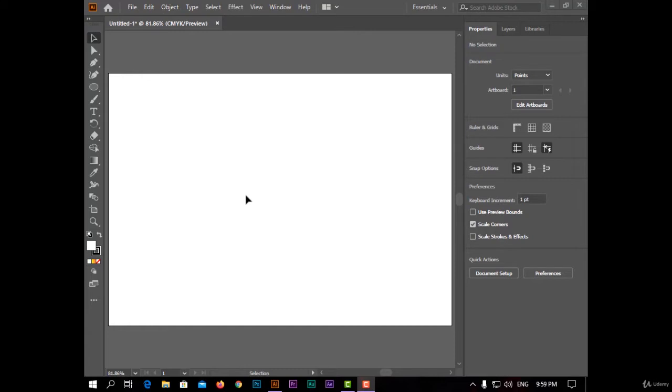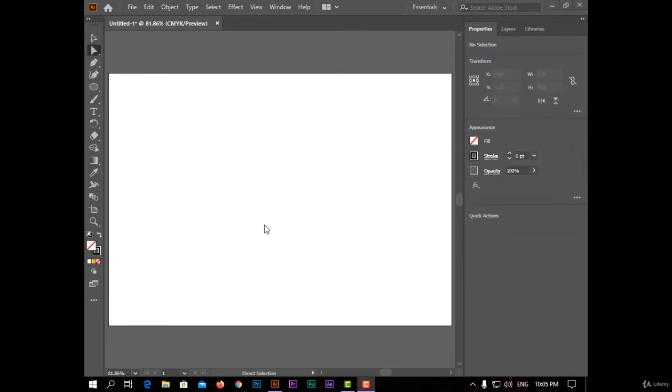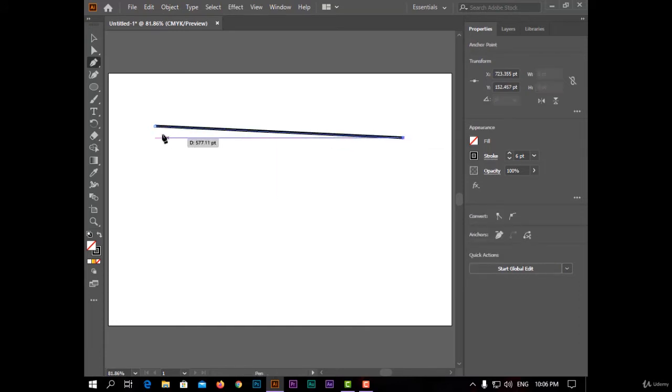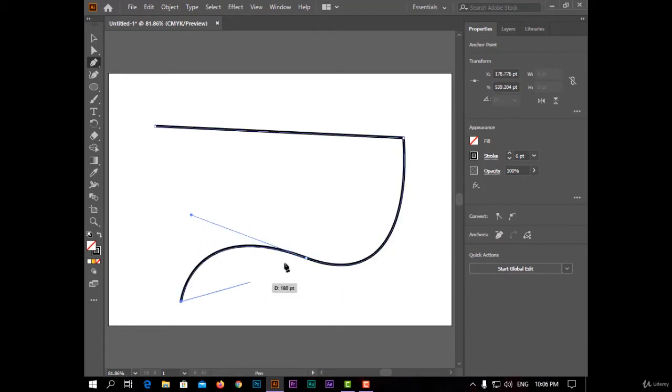So let's start. The pen tool is used for drawing by points and lines. For example, I will select the pen tool and I can make a point like this and another one here to make a straight line, and I can also click the Shift button to move 45 degrees like this, or I can click and drag to make a curve like this.